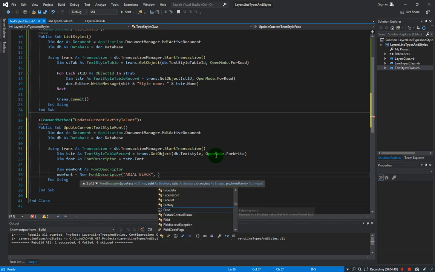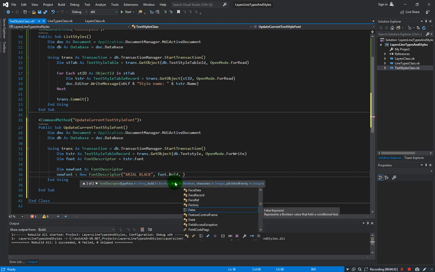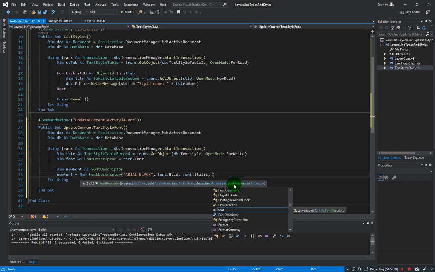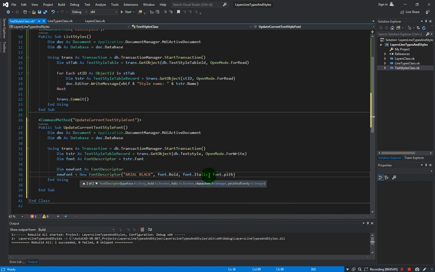And the next parameter is the bold as boolean, so font.bold. The next one is italic as boolean, so font.italic. Then the pitch and family, that would be font.pitch and family. That is the grouping of the font, the properties of the font.